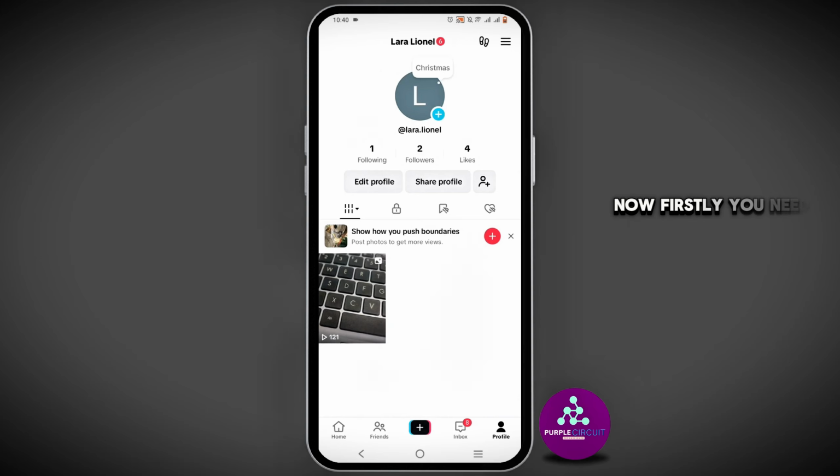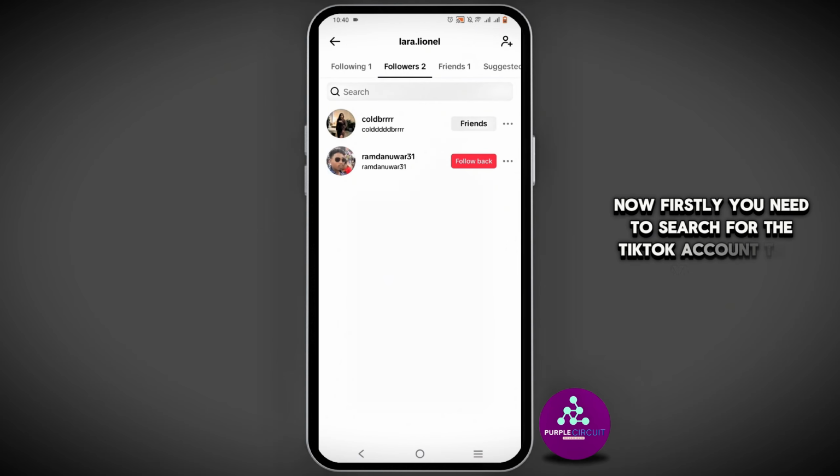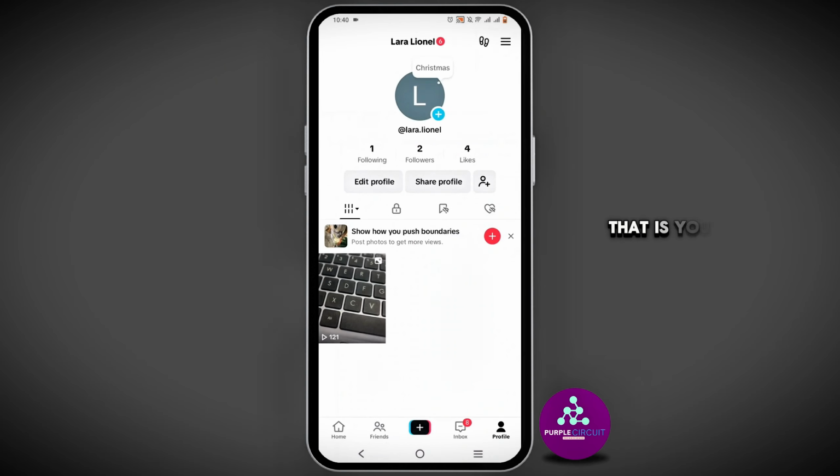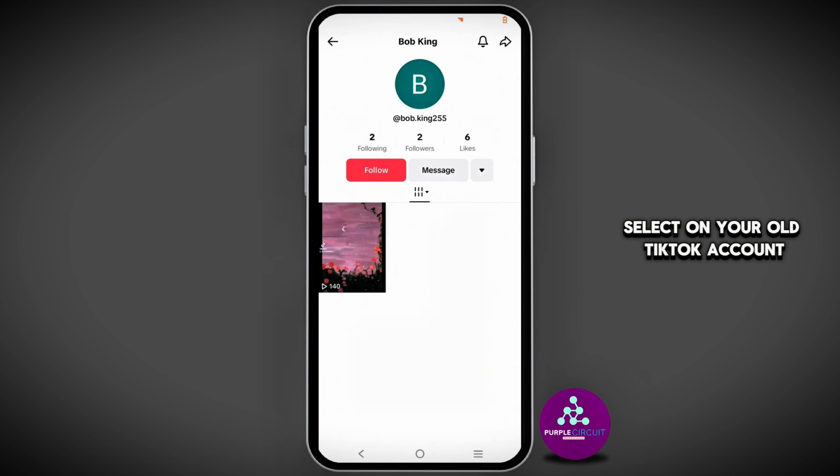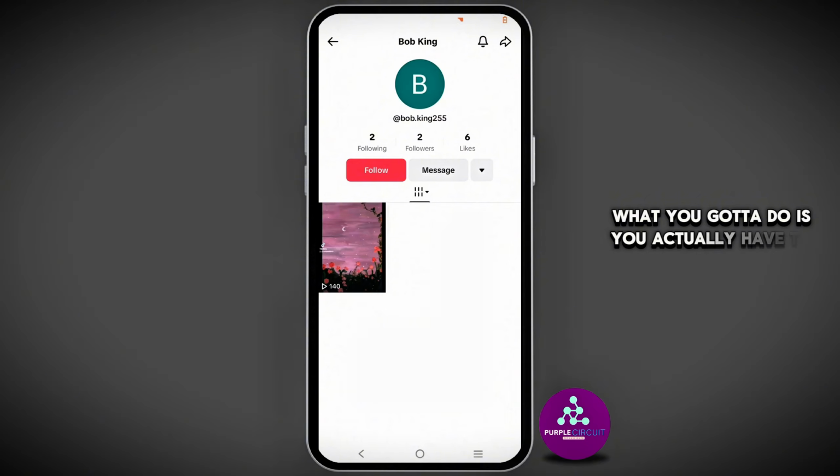Now, firstly, you need to search for the TikTok account that you have, that is your old TikTok account. So go ahead and find it firstly. Select your old TikTok account. Now, once you are in here, what you have to do is report your old TikTok account.